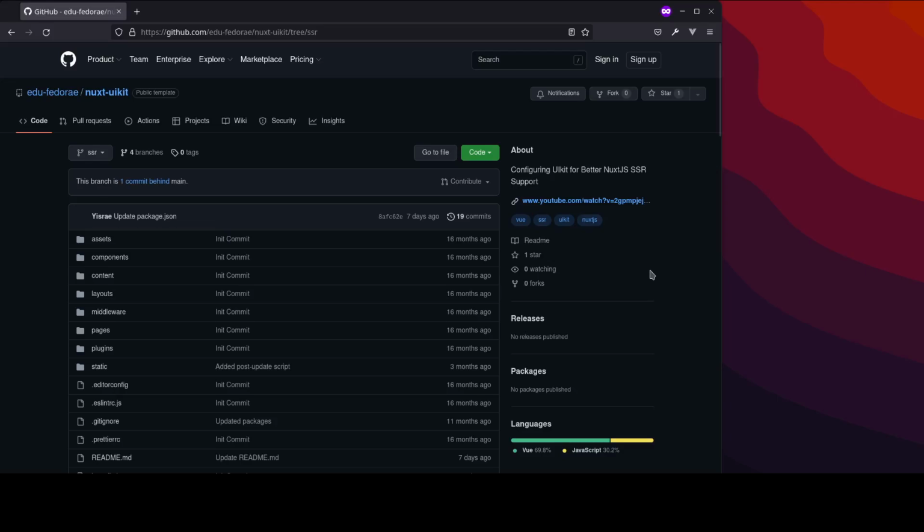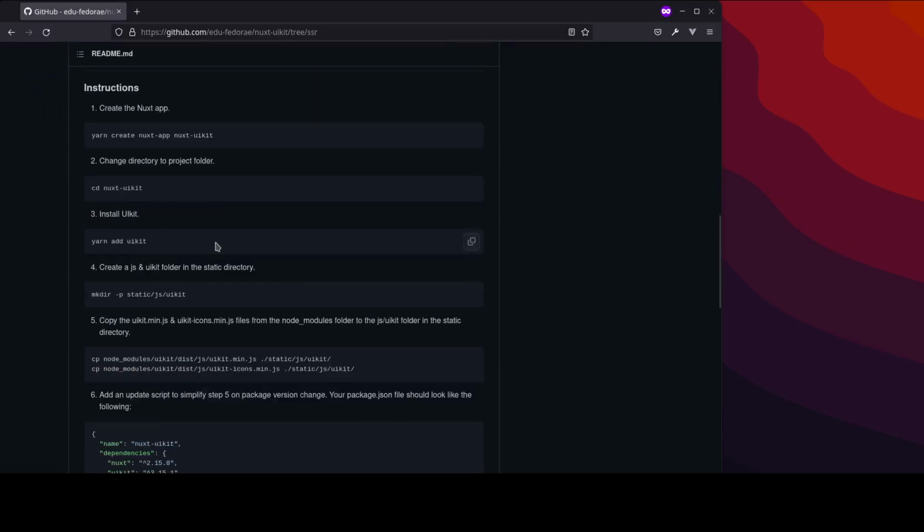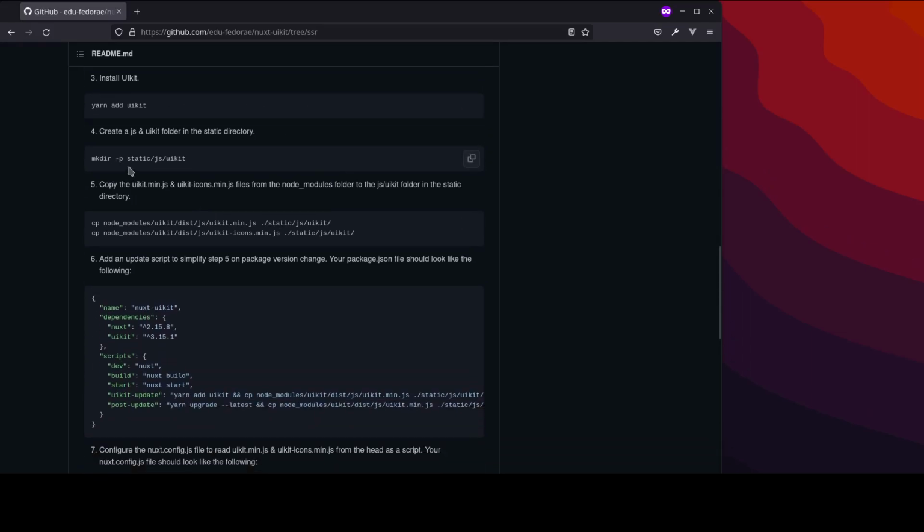So we want to go ahead and actually solve that. The best thing that we could come up with so far, and we're probably still going to work on this to see if we can get it even better, is just to create this template here. The instructions are here: we're creating the project, cd into it, adding UIkit, and making a directory in our static folder. The static directory comes by default in every Nuxt project, and we're creating a JS folder as well, and a UIkit folder, and in there we are going to copy and paste over the JavaScript for UIkit itself, and also the JavaScript for the icons.